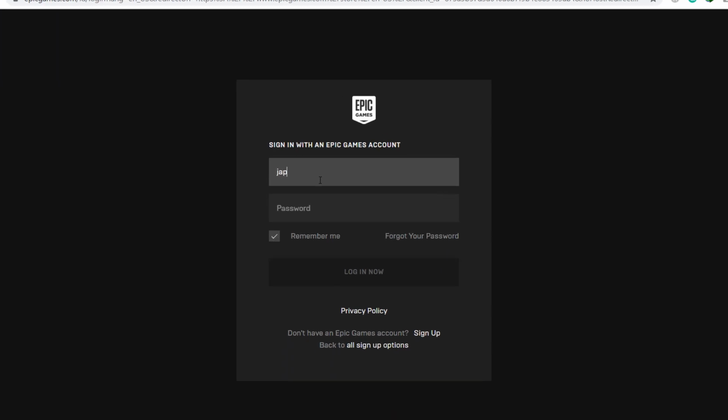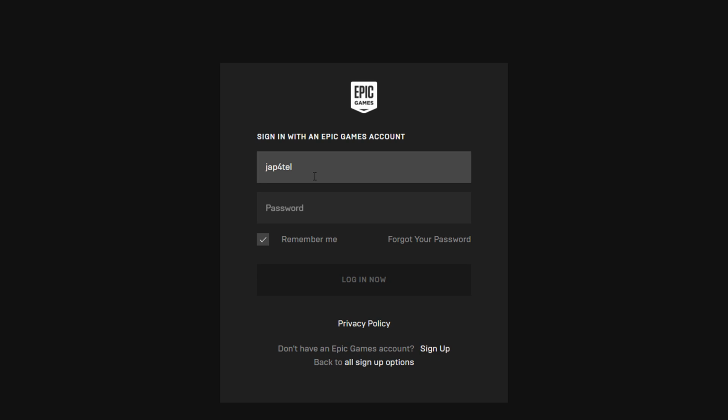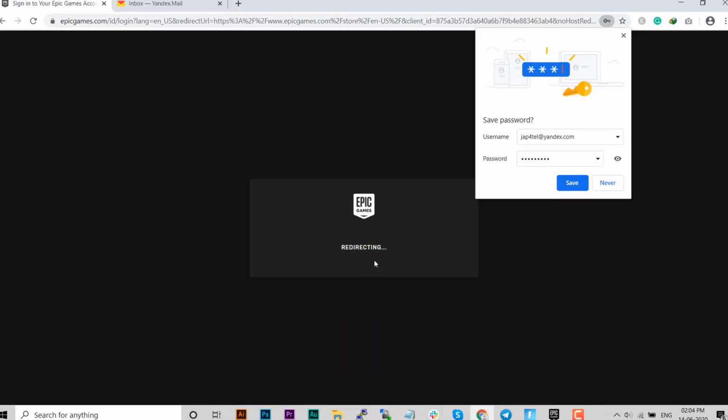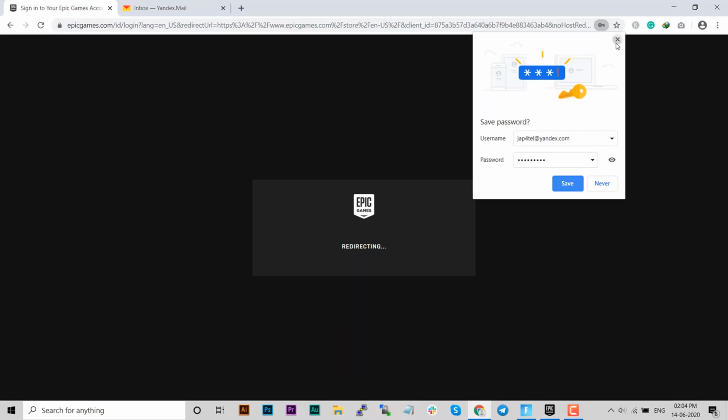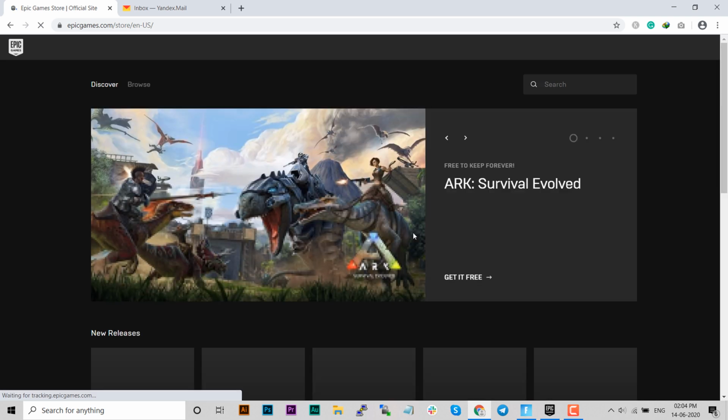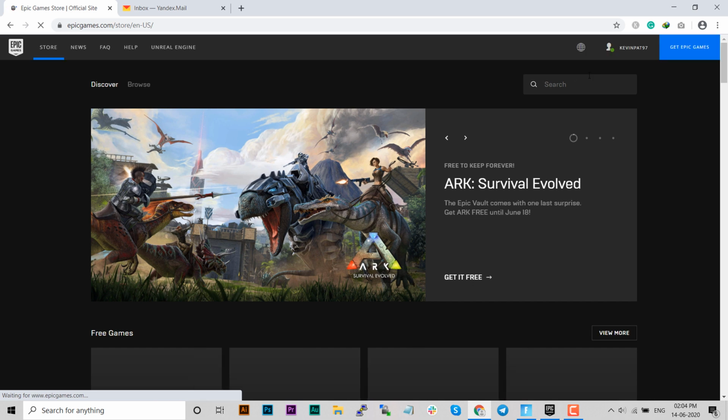We have to enter our email address, so I'm gonna enter my email address here, and enter my password here, and then click on login now, and close this window, and it is redirecting. And we are finally logged in on the epicgames.com website.